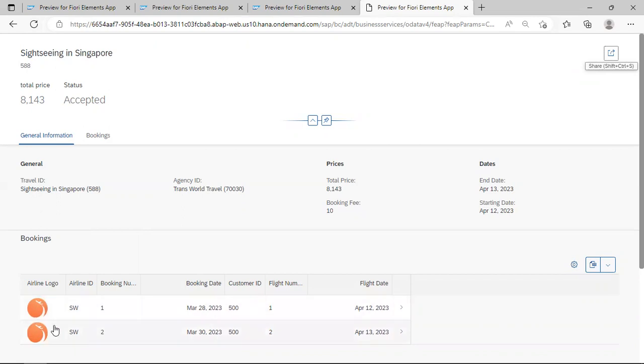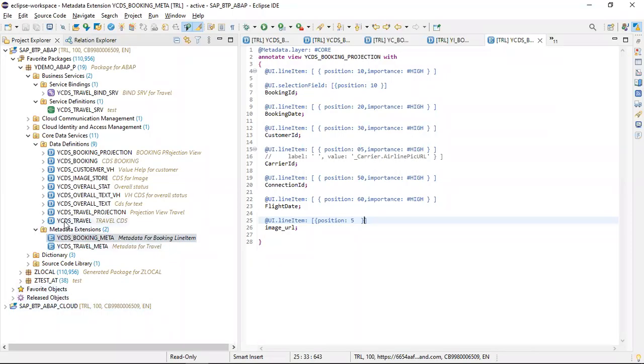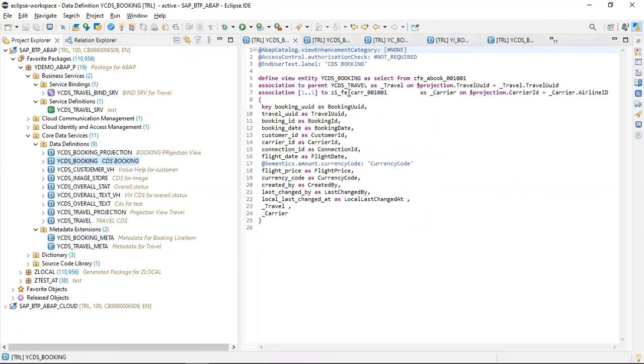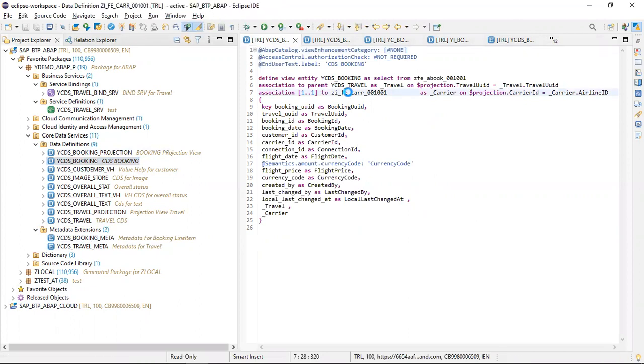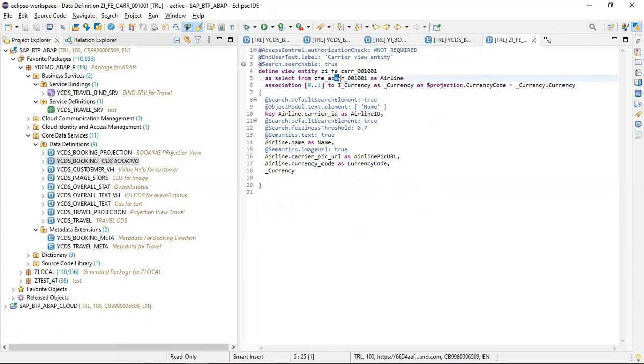So to achieve this, what are the things you need to remember? First thing, you have to prepare a table where you will store the logo. Then in booking CDS, I make an association, and in this table we are saving the logo. I mean, in the CDS we are calling this table. And here, don't forget to mention this annotation: semantics.imageUrl true. If you do not mention this, then our image will not display, only a hyperlink will be displayed, if you remember. This is very important.